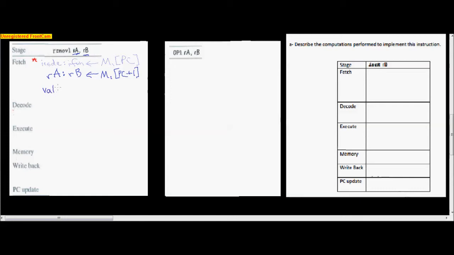Val P. So this is also done in every single instruction. You will need to update the program counter, so you will always need a val P. So val P will be equal to the current program counter plus however long our instruction was. If we look back up here, we said this was M1. We're reading 1 byte at the program counter, and here we are reading 1 byte at the program counter. 1 plus 1 gives us 2.